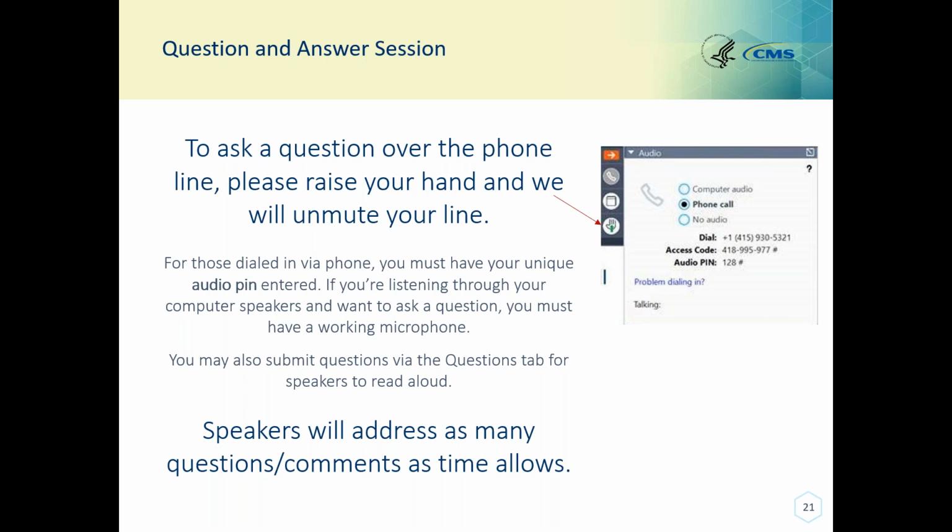Okay, next question. Is a patient excluded from any measure if they pass away during the measurement period?